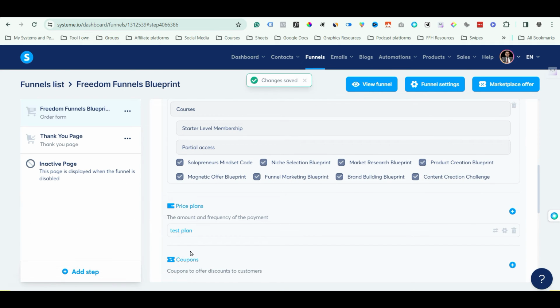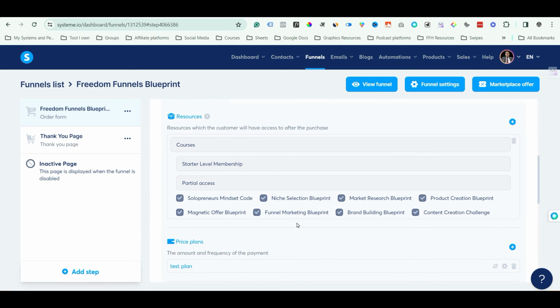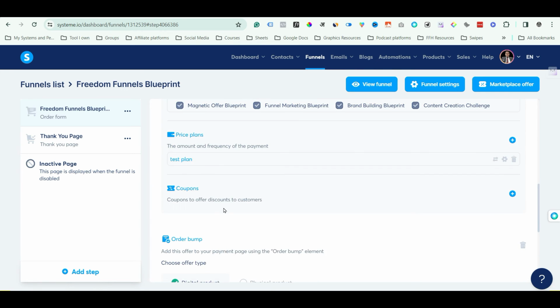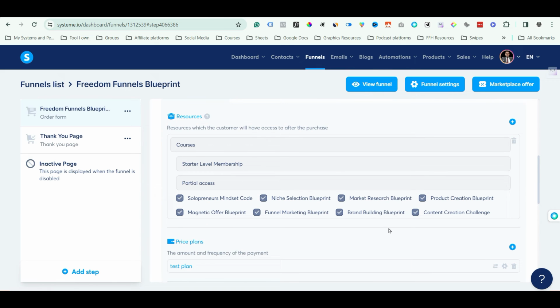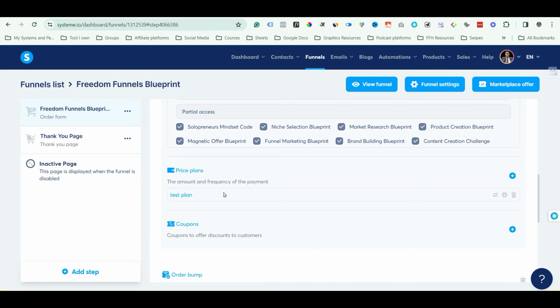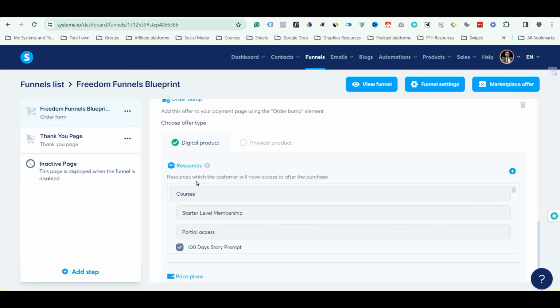Now what will happen for the main product, this one will be unlocked for the order bump. If someone doesn't select the order bump, this will remain locked, but all these will be unlocked. And if someone selected both, meaning the main product and order bump, then everything will be unlocked.